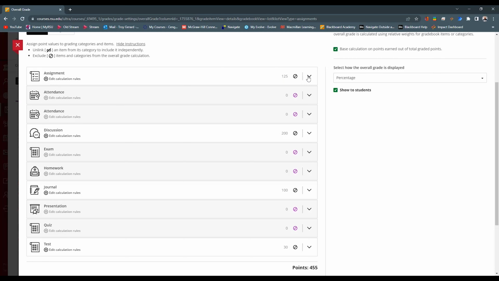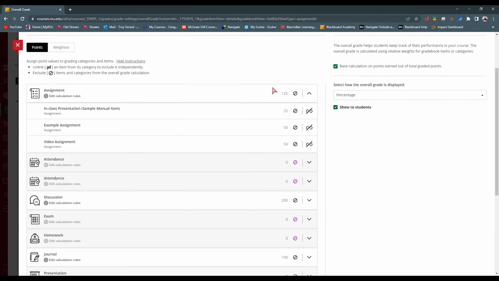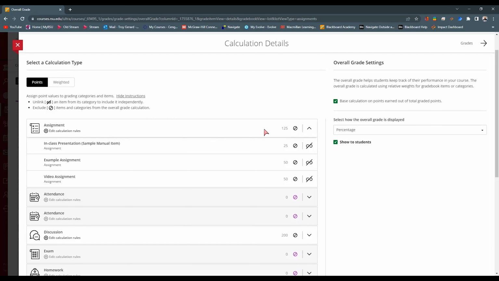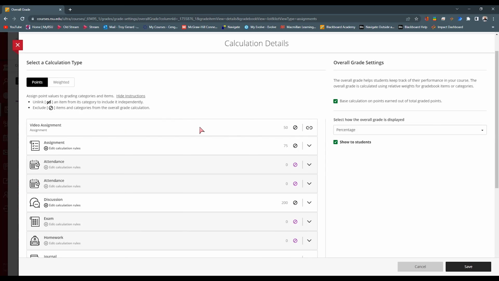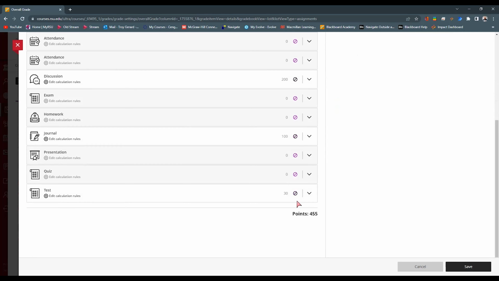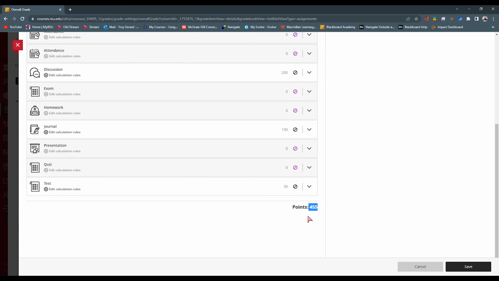Now, if I want to exclude a particular assignment from the assignment category, say that this one is worth more points than the others, and I want this video assignment to be, again, more important to the actual overall grade, I can simply unlink or click this link icon, and it is now in its own category out here. Again, the importance is determined by points now because we have that set over on the top left, but we can still see that it is calculating at 455 points total.